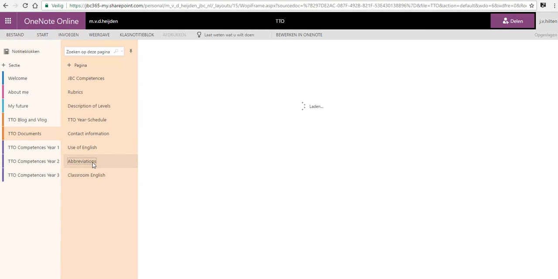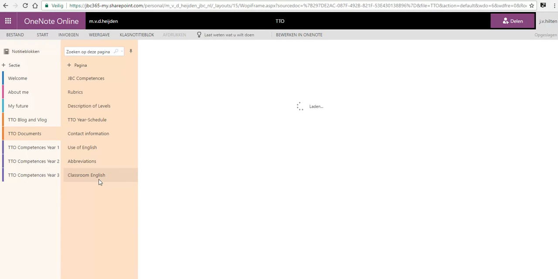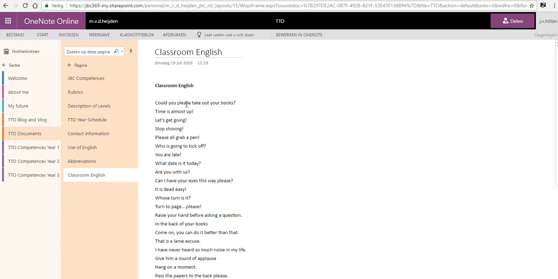There are abbreviations, so what are the afkortingen that your teachers will be using in class. And then we have the bit called classroom English, so language that teachers use or that you could use in class, but it's all in English, of course. And you will also find rubrics here.